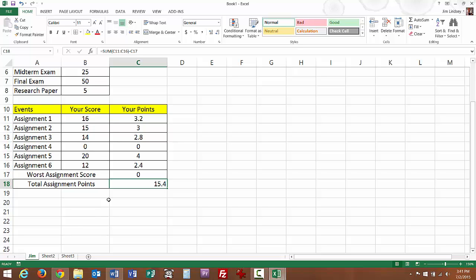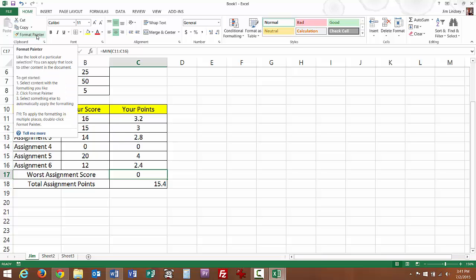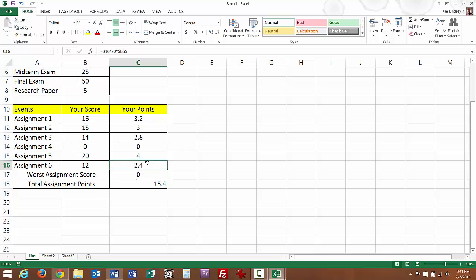And to make this one look exactly, formatting wise, like these guys, another thing you have at your disposal is this thing called the format painter. This is a little button. You go to the cell that has the formatting you want to copy, and you just click on the format painter, and then click on the other cell that you want to copy that formatting to, and it copies it for you.